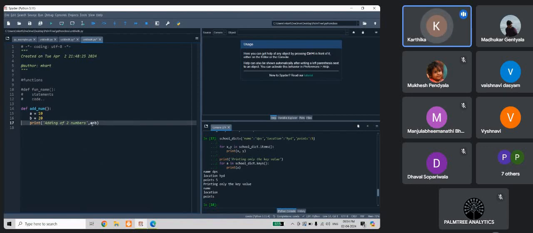So I am directly adding here a plus b. I'm just printing, giving these strings and telling a plus b. So how to use this? This is actually a function definition. We have defined a function. So how will we use this?